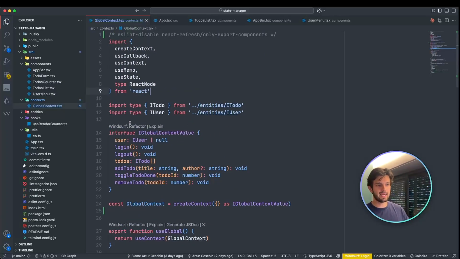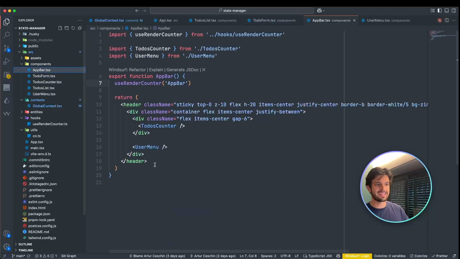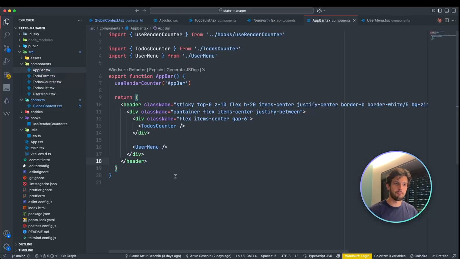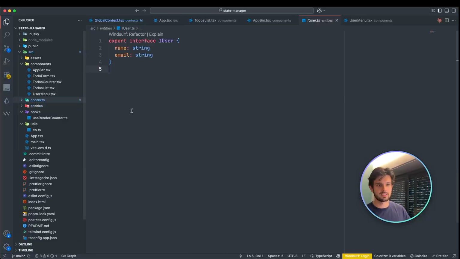That global context is being used in different parts of the application, and that's the sad and bad part about using context. We'll cover that in just a second. So that's pretty much a basic React application.